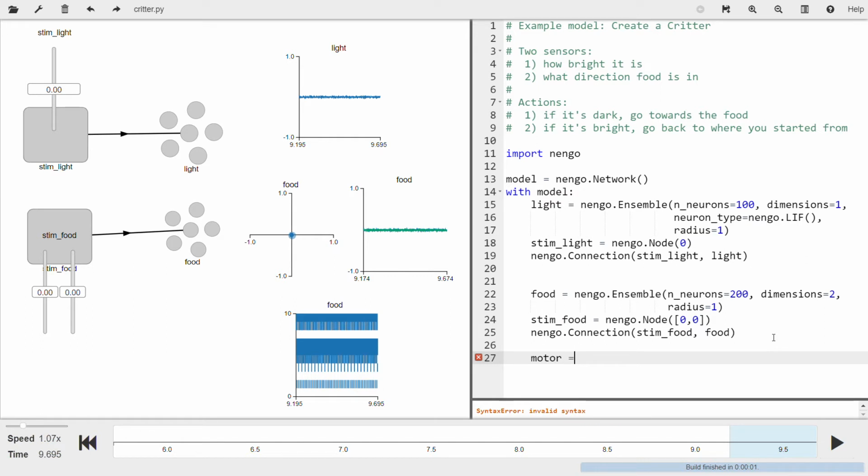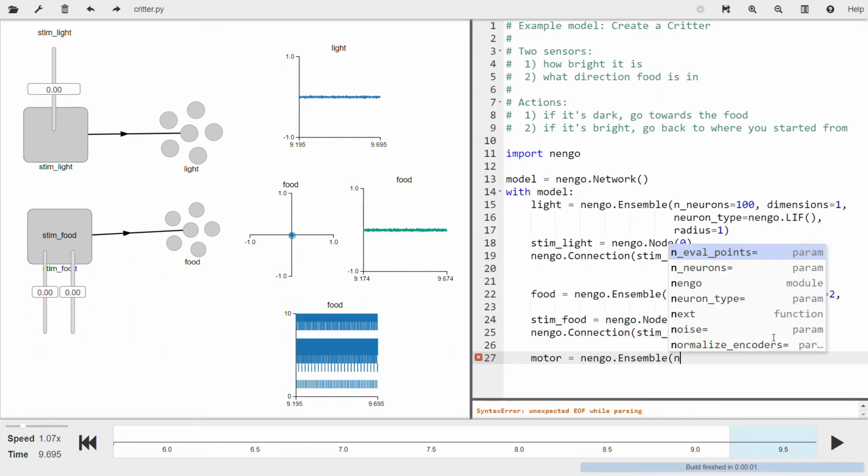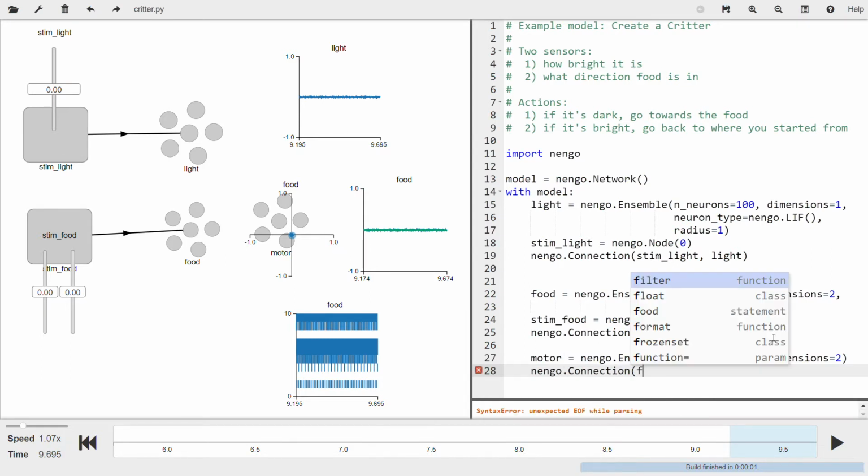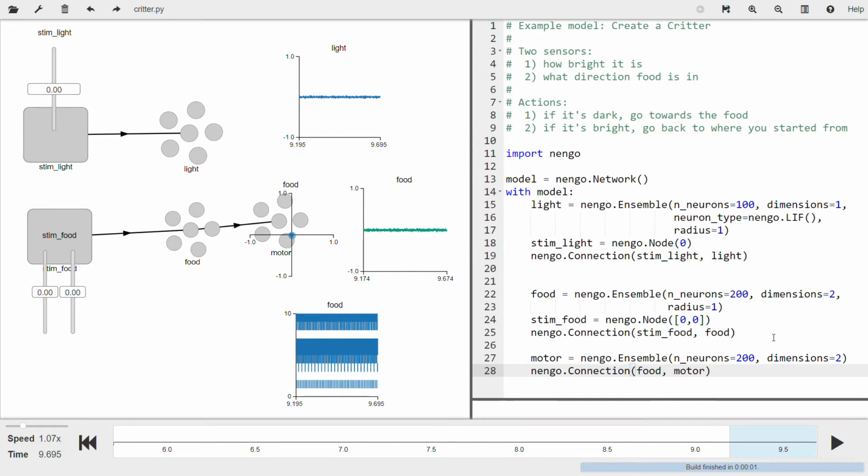Motor is Nengo ensemble, some number of neurons, 200, dimensions 2, because I've got x and y. Now, if I wanted it to just go towards the food, if I wanted that to just be the action, then let's just do this. Connection, food to motor. What the heck did I just do there?